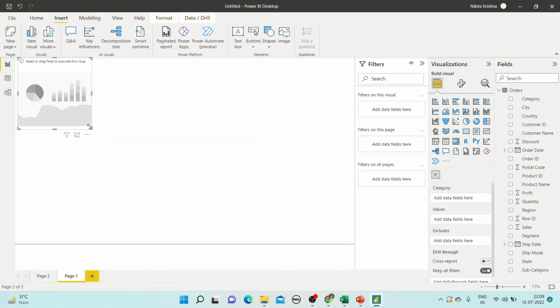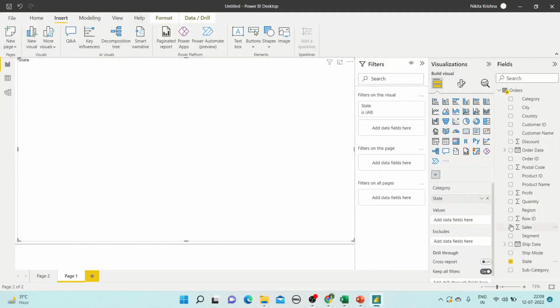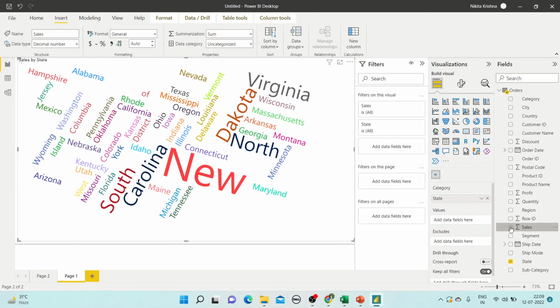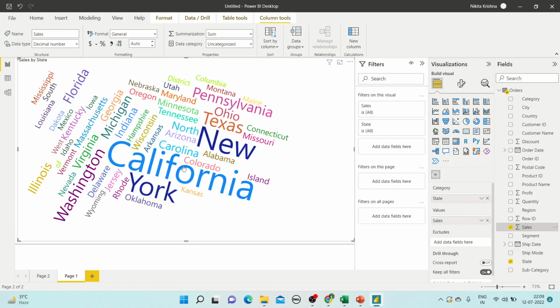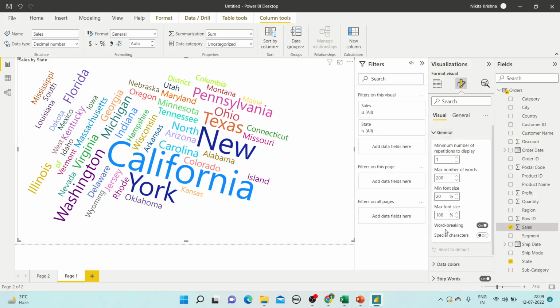I will click on this word cloud chart again and select my fields now. Basically, I want to see state wise. Let's select state, and I want to see state wise sales. So notice it's showing us state wise sales over here. We have Colombia, we have Florida. So greater the size is, greater is the sales of that particular state.